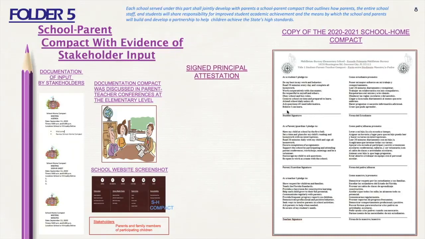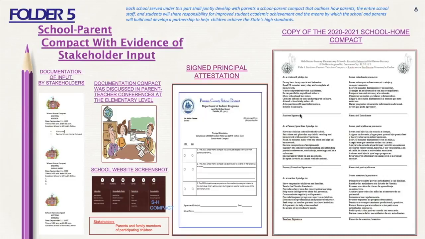And to that effect, I've also added a signed principal attestation that says that very thing, that the school compact was jointly developed with parents, that it was delivered or distributed to parents, and then I've left blanks there for you to fill that in. However you get this information to your parents, you need to write it in. If it's backpacked home, if it's mail, or if you talk about it during registration, that needs to go there. And then also, if you're an elementary principal, you need to verify that the compact was discussed during parent-teacher conferences.